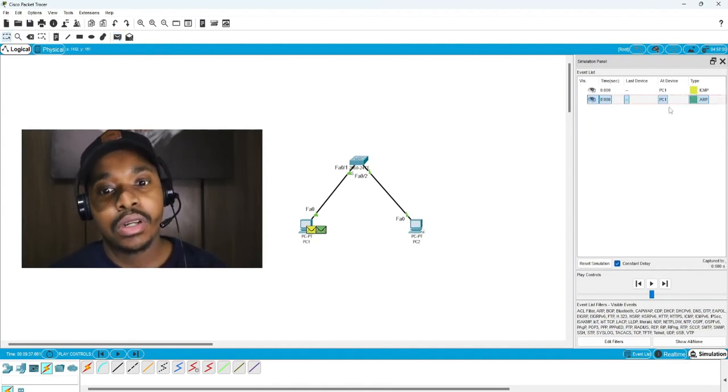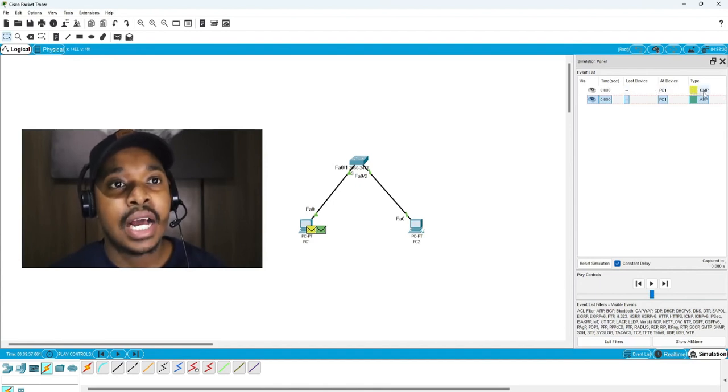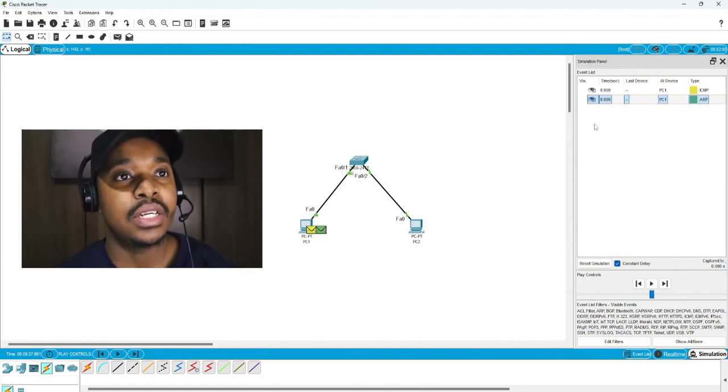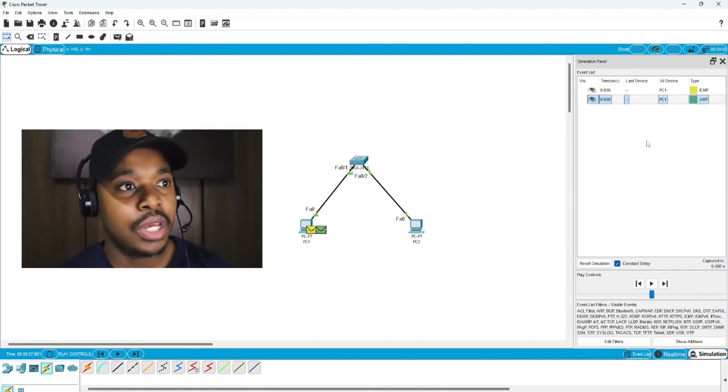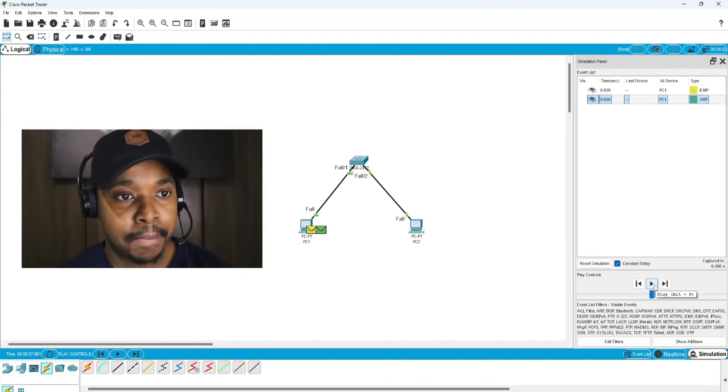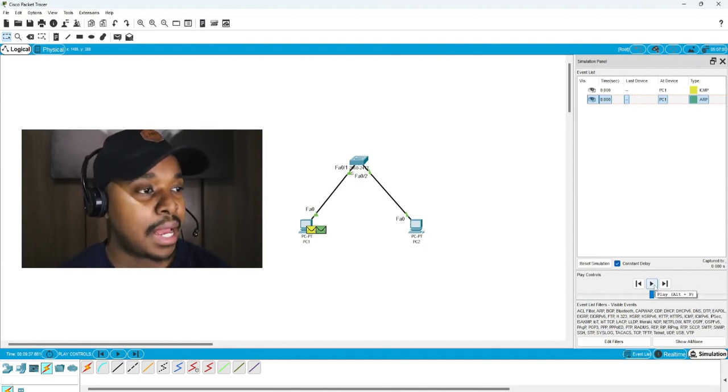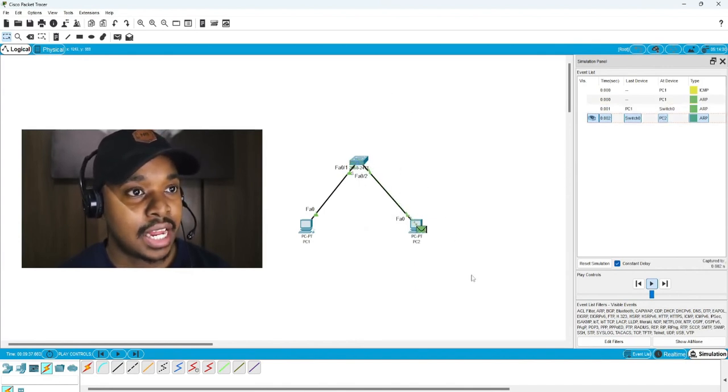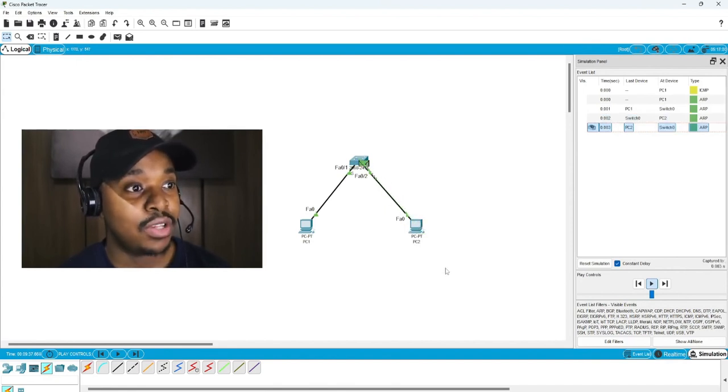If you notice on the side panel, you get the ICMP and the ARP. This simulation panel has a log so that you can see what is happening in your network. I'm just going to press the play button so that you can see how that packet flows from PC1 to the switch, from the switch to the destination PC. It goes to the switch and then it goes to PC2. Another fascinating thing is that it sends that packet back to PC1 to show that it's actually got it.